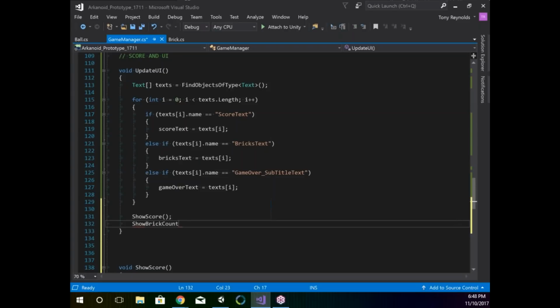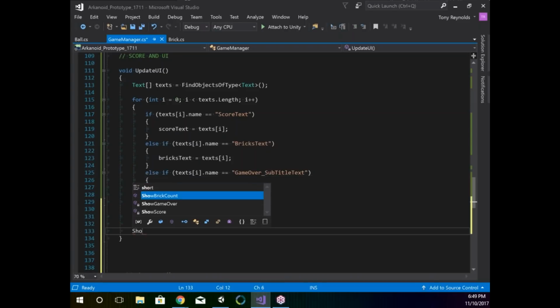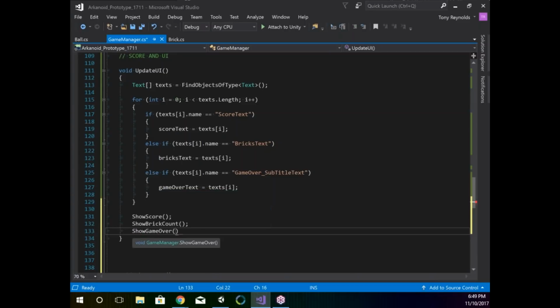Show brick count, which at this point should be 0, and then as the scene loads up for that split second, it should automatically count up. We'll see that update in just a second. And then we also want to show the game over. Now again, going from any level to any level, these three methods are going to be called, but your content in each scene is slightly different.